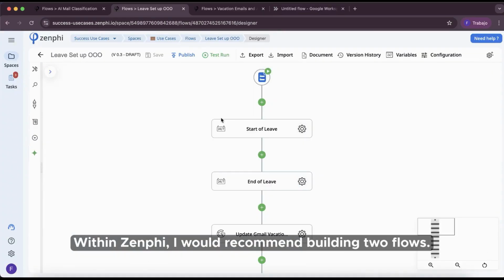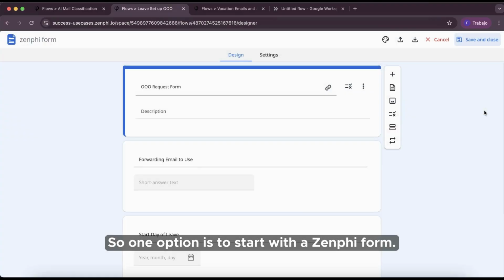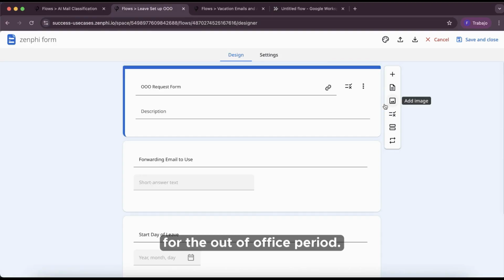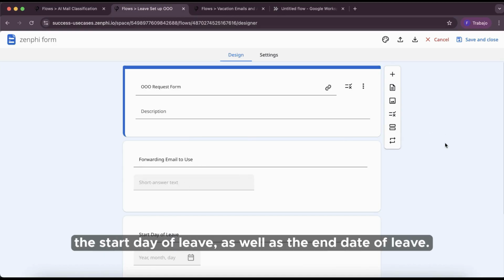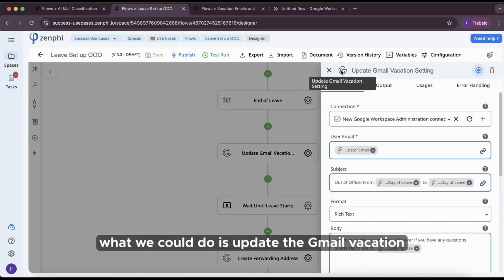Within Zenphi, I would recommend building two flows. So one option is to start with a Zenphi form. You can have a form to be able to gather the information for the out of office period. So for example, what email they want to forward everything to, the start day of leave, as well as the end date of leave. And then with that information, what we could do is update the Gmail vacation settings.